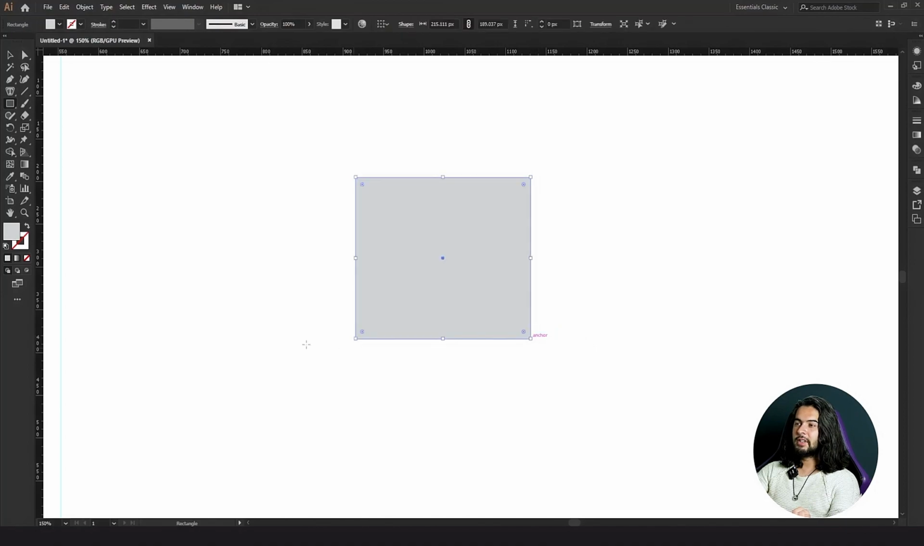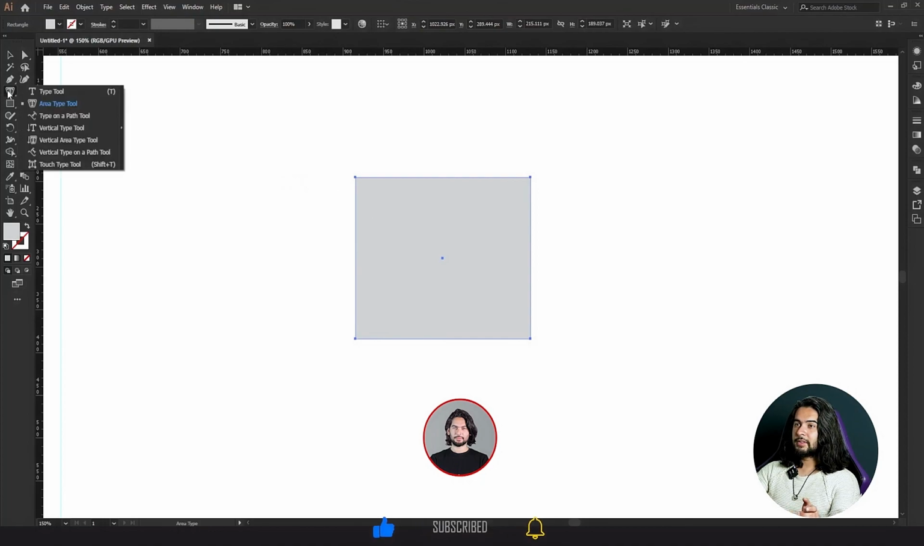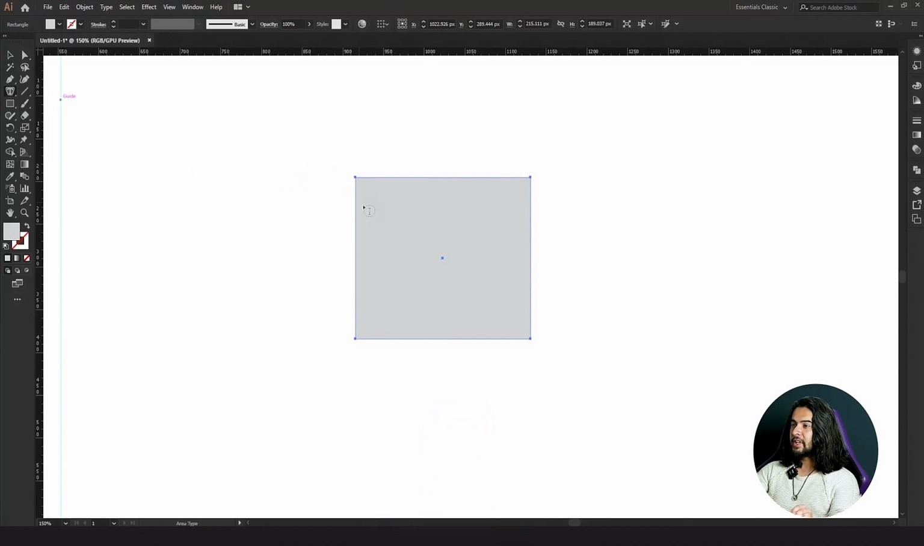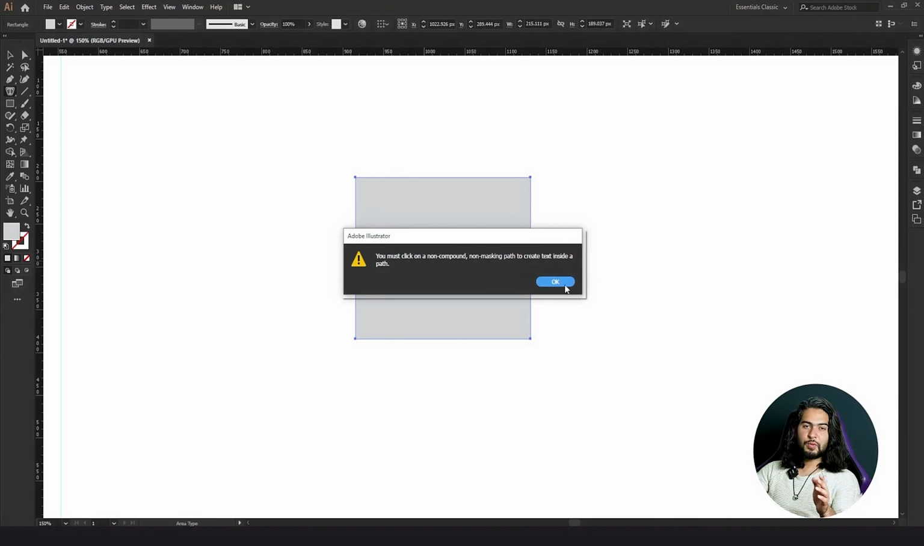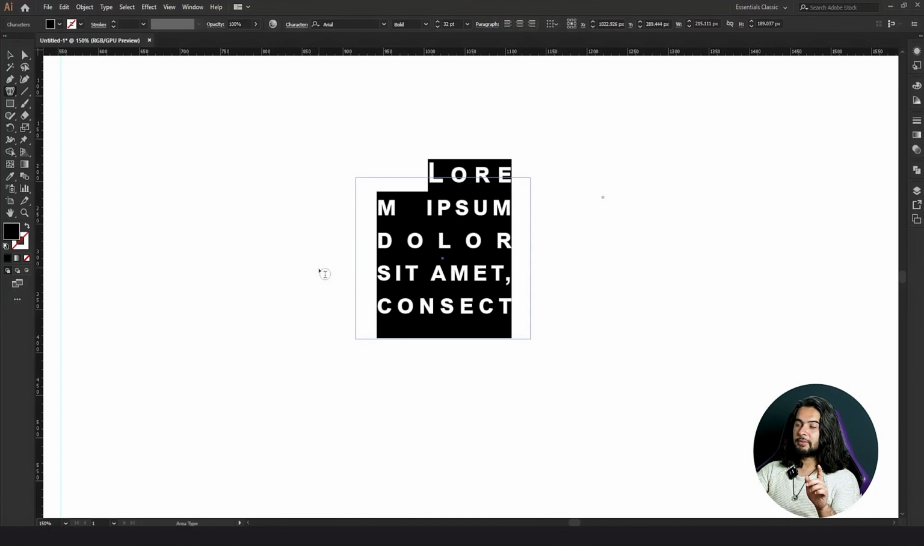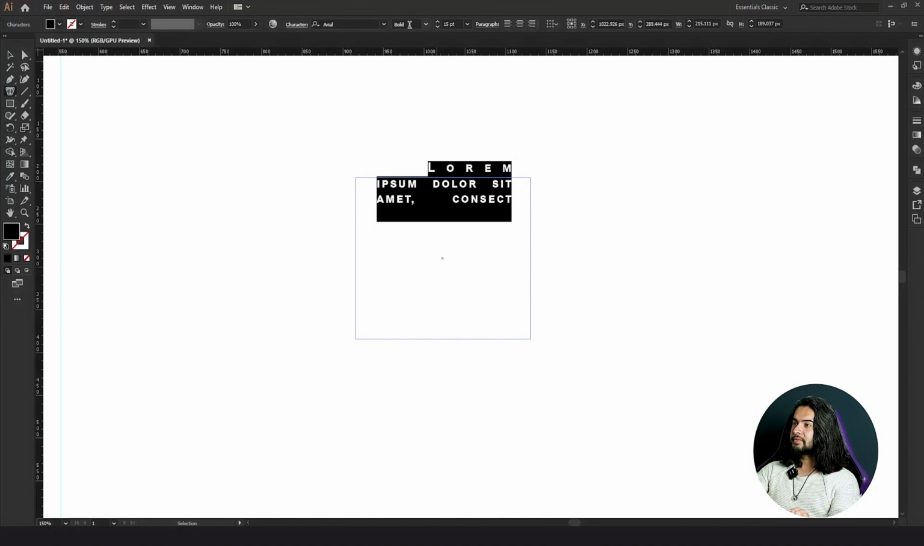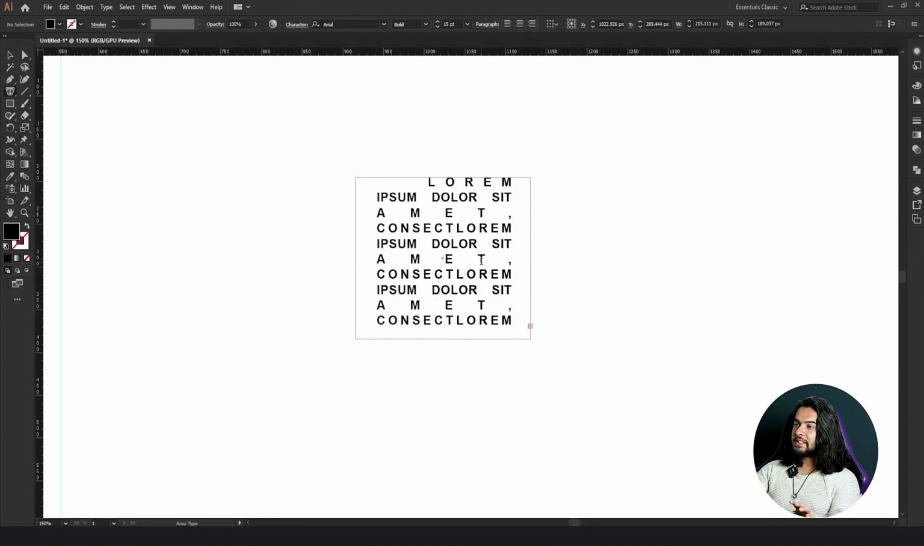Like if I have a square or rectangle and then I click on my text area or area type tool, click in here, it won't affect. Still, you need to click on your path. If you click on the path, the text will appear inside your shape. Decrease its size. Let's write something. Make a copy of these things. The changes we have made in our paragraphs are still in here. I don't want that. Let's go back to the paragraph.